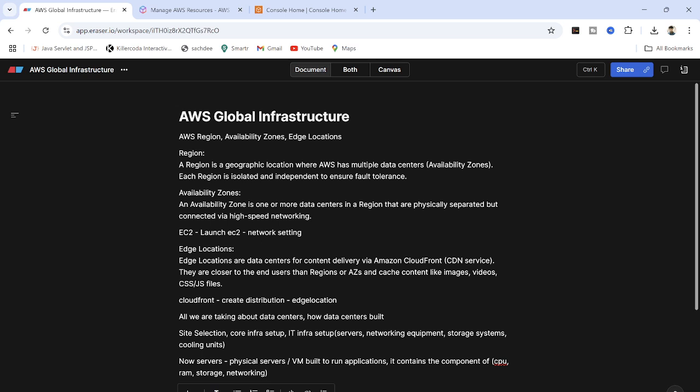For that reason, not only AWS but any cloud service provider offers services to serve your application with low latency, high availability, and high scalability, with zero or minimal downtime. This is the basic concept.